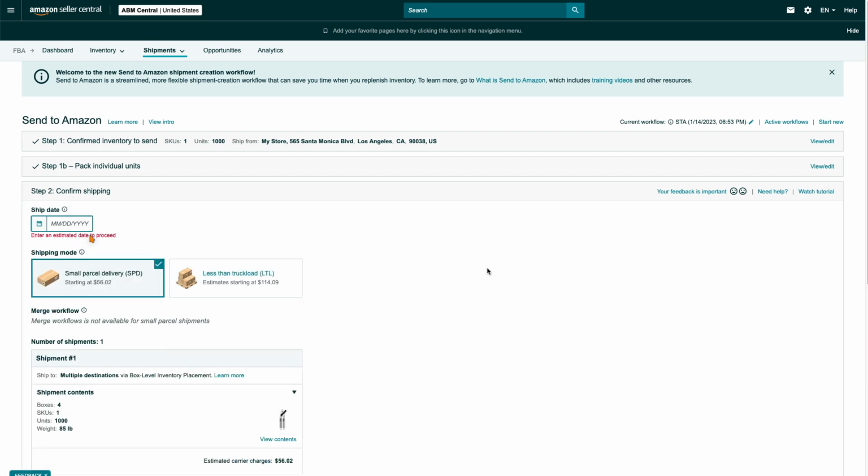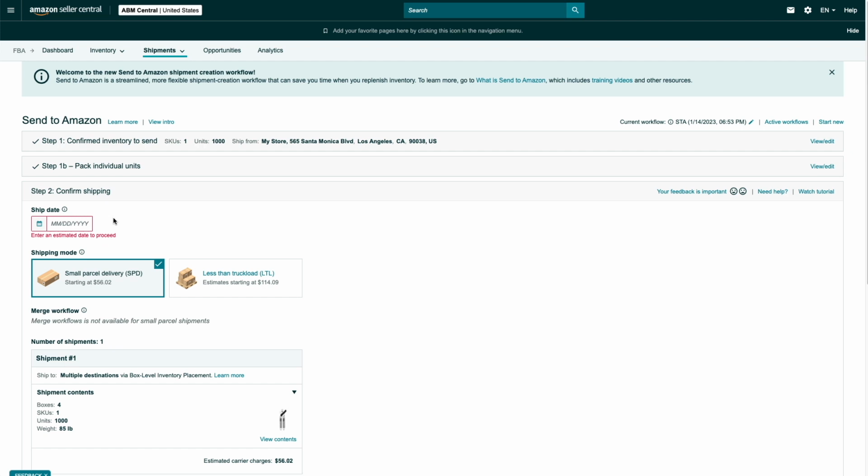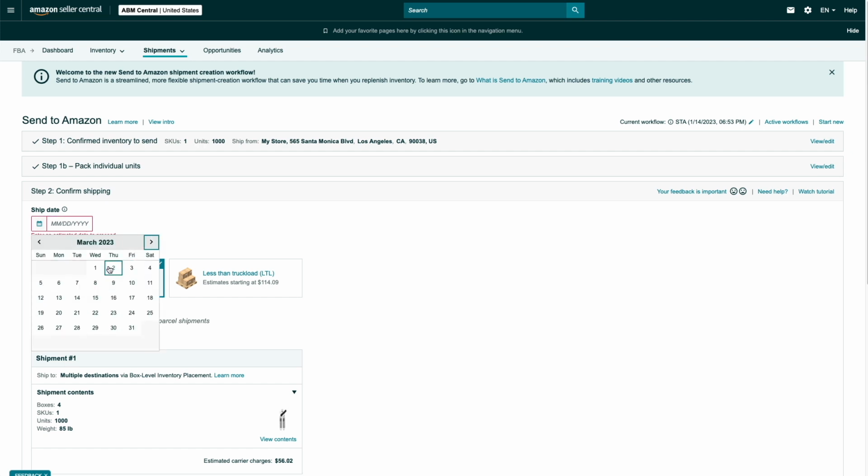All right. Now you can see that we're on step 2. The first thing you'll need to do here is set the ship date. Now it doesn't have to be exact. You can see here that it says enter an estimated date. Just choose a date. It doesn't matter how accurate it is.